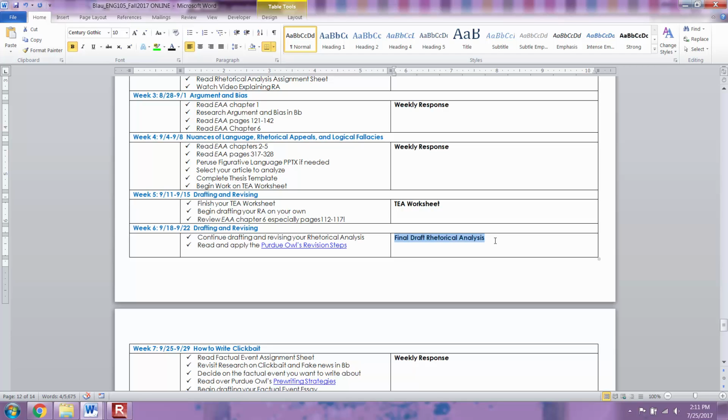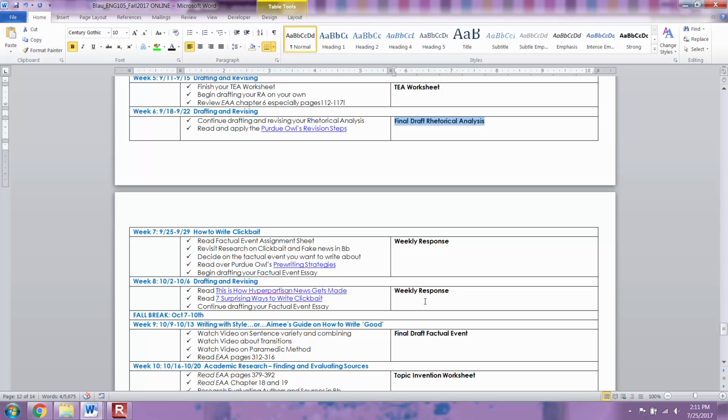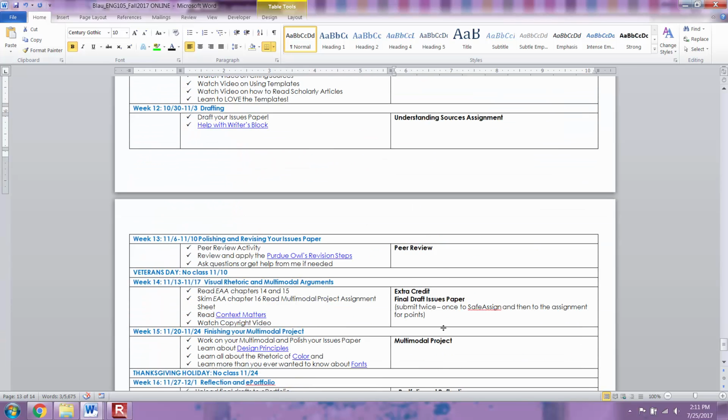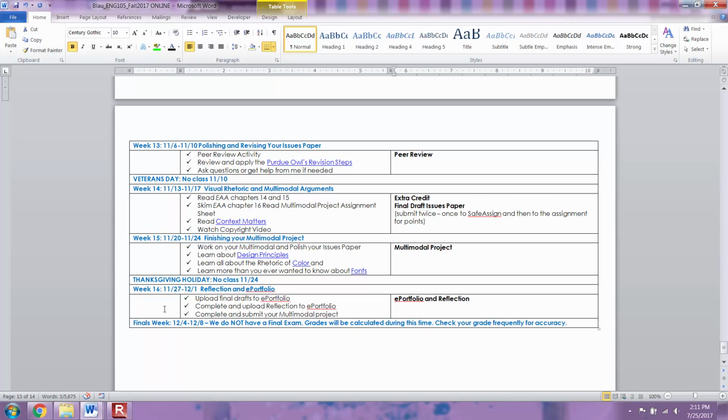Just make sure you get it in on time, because it's worth a ton of points, and you have to turn in every major assignment in order to pass the course. Right, then we're back to our weekly responses. Here we've got a small participation assignment that will also count as attendance, and so on. You can see as we get to the end here that we do not have a final exam, and you can see that we'll be working on our e-portfolio at the end of the semester.